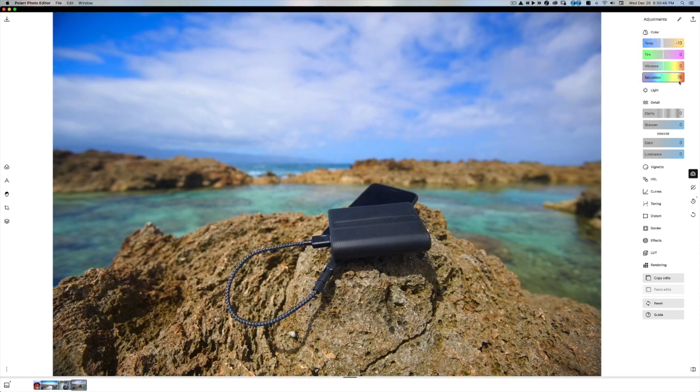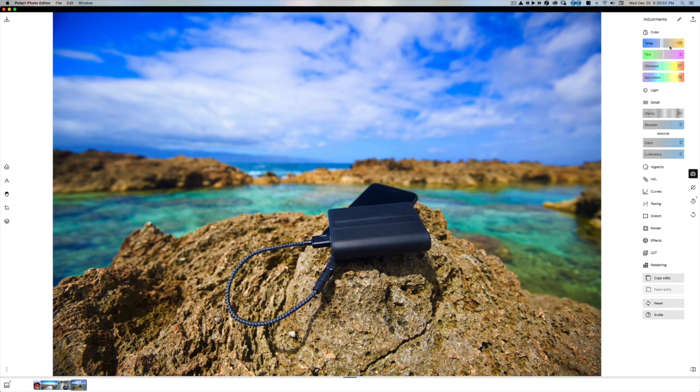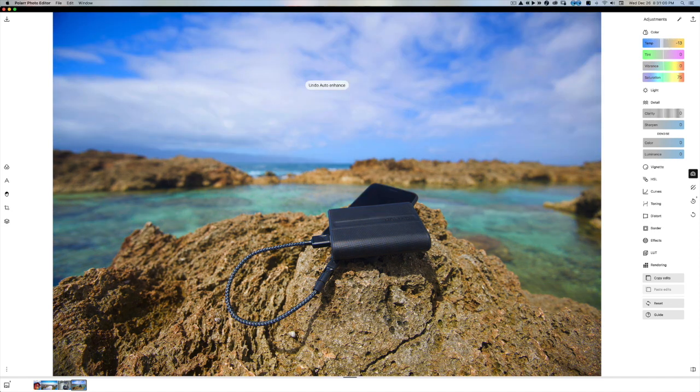I can increase the saturation. I could maybe, let me see. There's a little auto enhance. I can click that. Not bad, pretty poppy and cool. I can hit Command Z to undo that. I'm going to do this more manually.